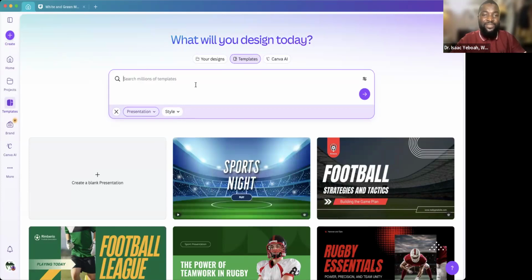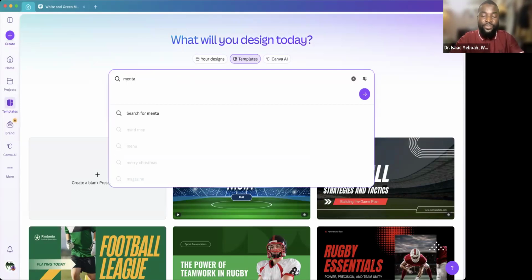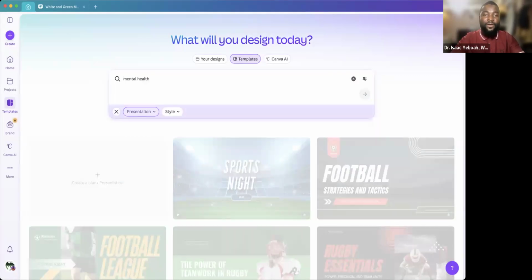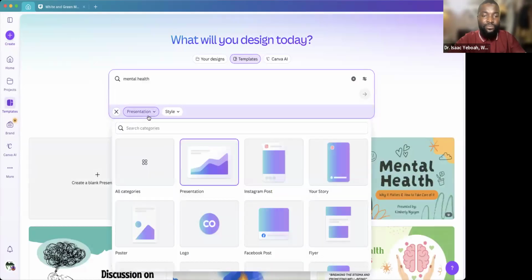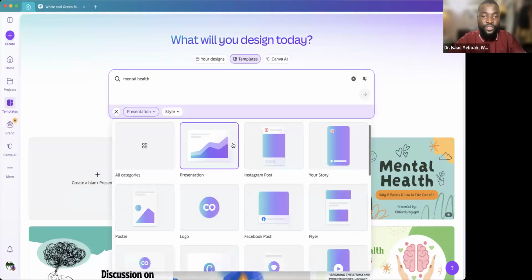So let's go on to design a flyer. Let's say the first option is using the template form. So I'm designing a flyer, mental health. So I'll just come, type mental health, and I'll just search. So I'll come down and it gives me options.